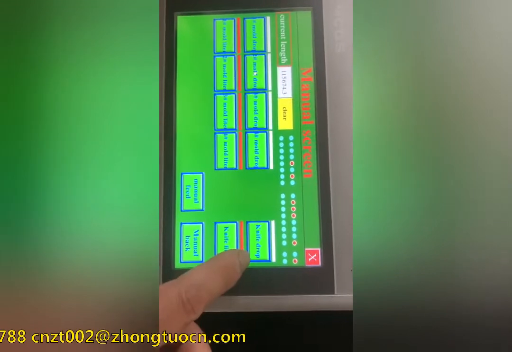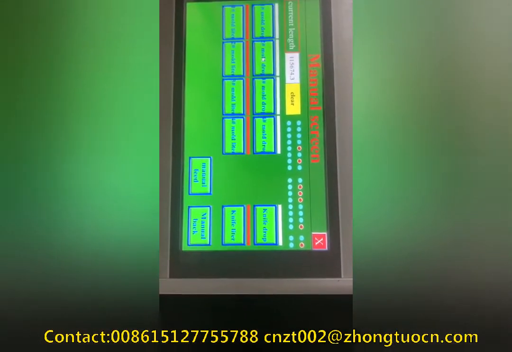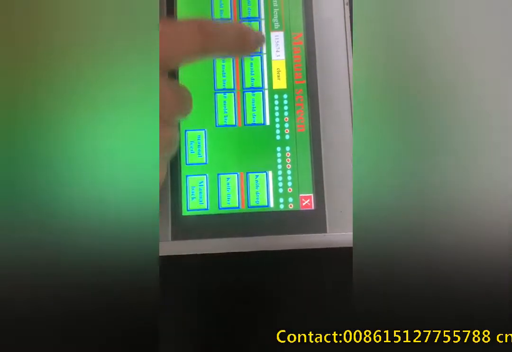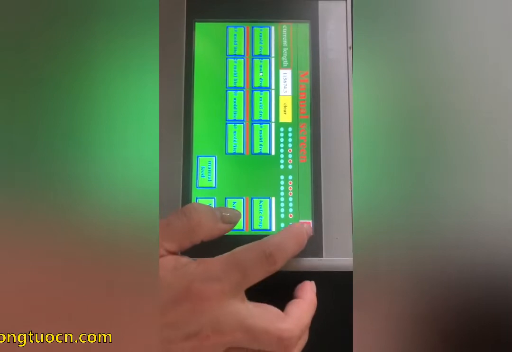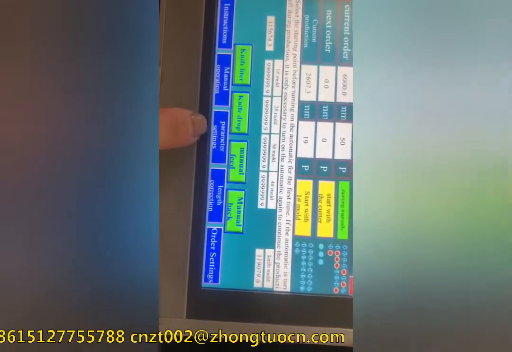And this one is for lifter up and lifter down. And this is the manual operation to test whether all the wiring is correct or not. This is a manual screen. Before doing the real production, please go to the manual page and check one by one. And then we go to the parameter setting.